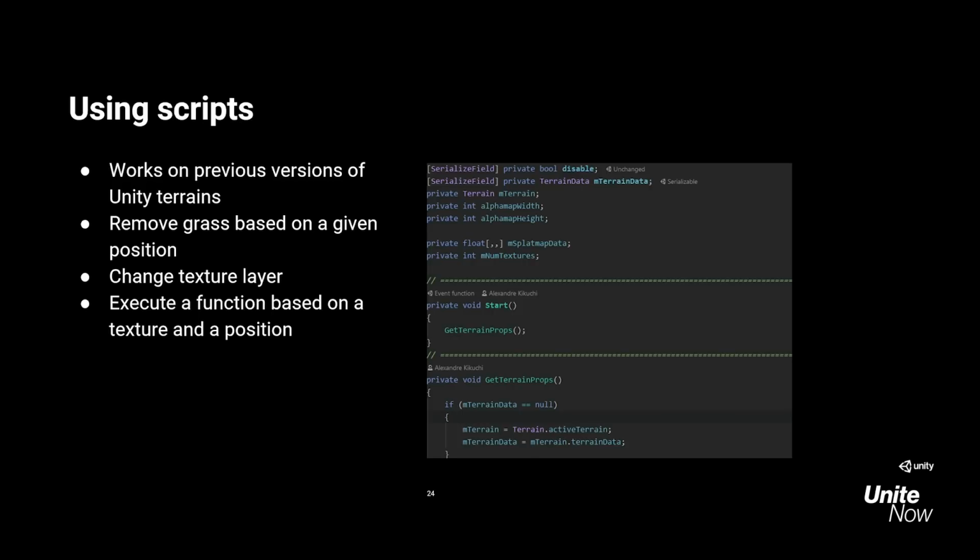And finally, using scripts. I'm not going to show the entire scripts that I'm using in the project, just the ones that explain where we're checking about removing grass or changing the texture in real time. We have some nice effects, some, let's say, rocks that we are going to instantiate, and where they hit on terrain, it's going to change texture and remove the grass. So these scripts also work on previous versions of Unity.